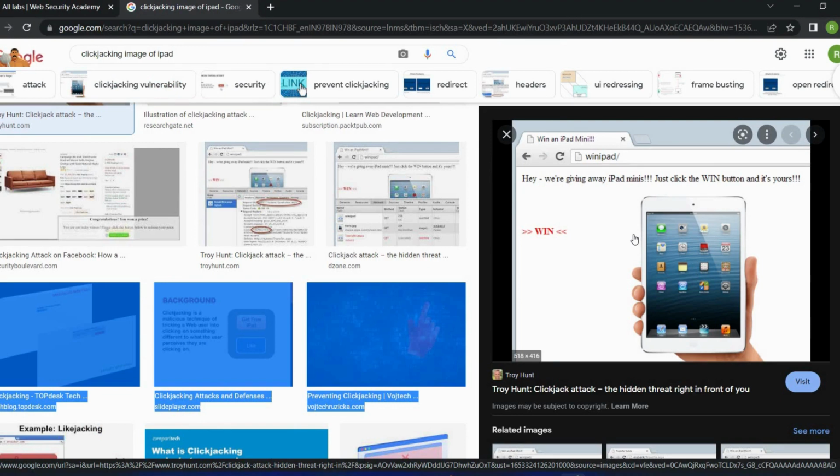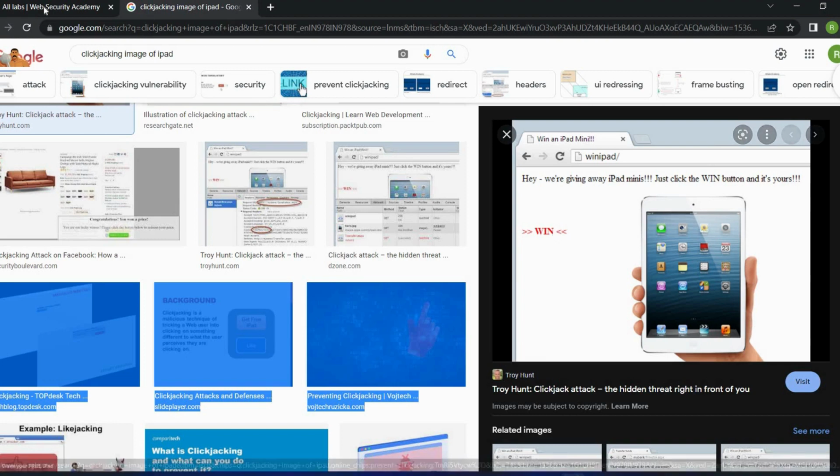Imagine an attacker builds a page that says "Click here to win an iPad." That win button is hidden behind the iframe in which "delete all messages" is written. So if we click on the win button, that actually clicks delete all the messages. So if we click on win iPad mini, all our messages are deleted. So that is clickjacking.